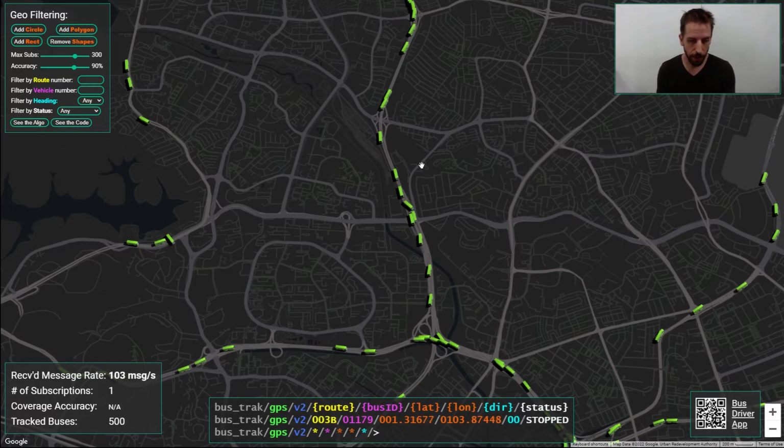And you can see down at the bottom there the topics that the buses are publishing on, right? So bus track is kind of the static first level. Then we have GPS data. There is other event data being published as well, like door open and close events, engine status, some other stuff. But we're only looking at the GPS data here.